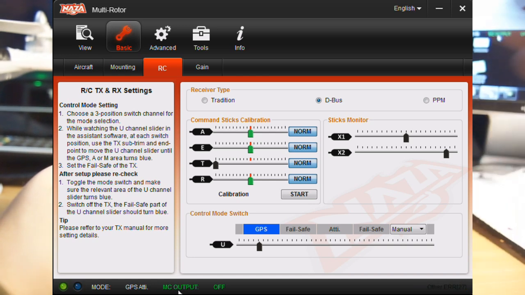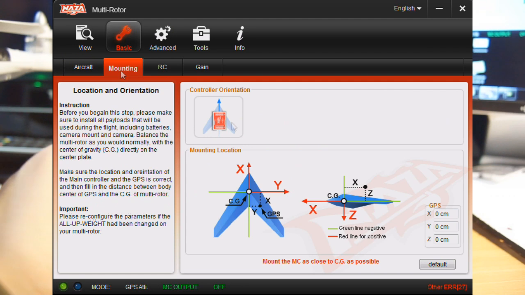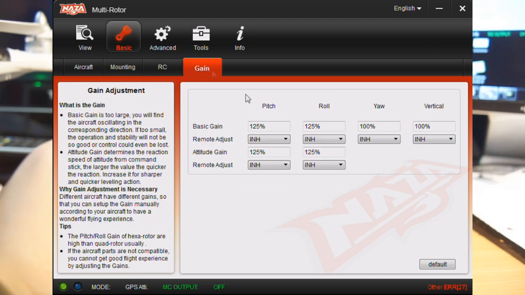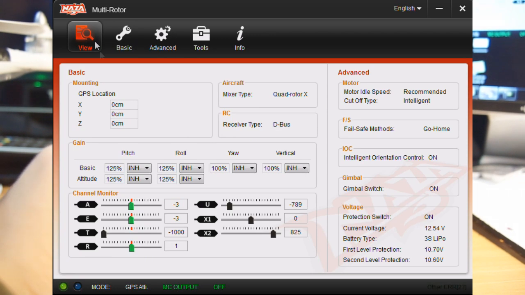So it works in every mode. Okay, let's check aircraft. Should be on quadrotor mounting. You don't need to do anything about that. And your gains, again, just leave them as they are, as standard. The view gives you a basic overview of everything that you've done on here. Our receiver type is D-bus, and we're in a quadrotor.